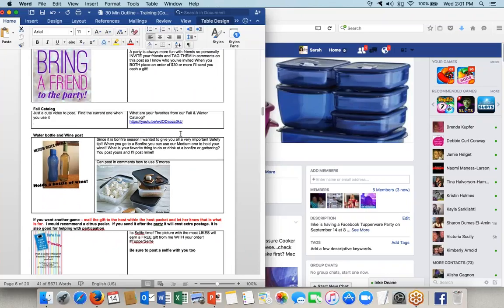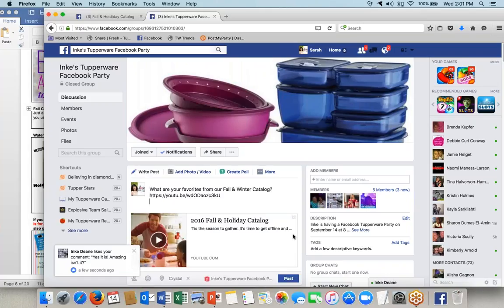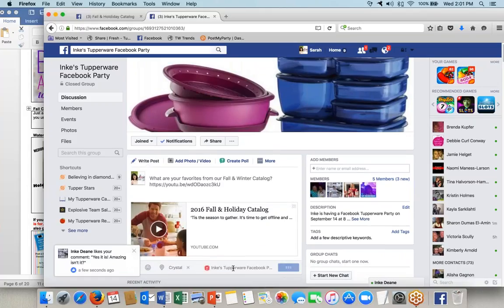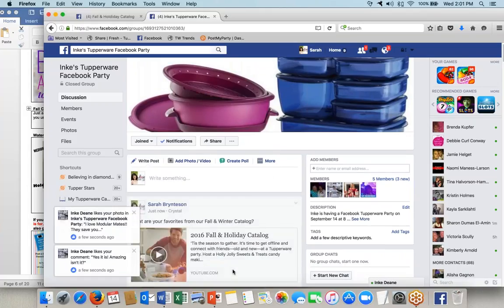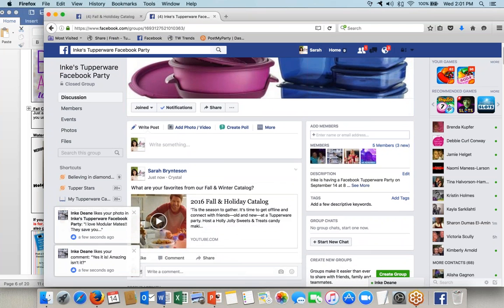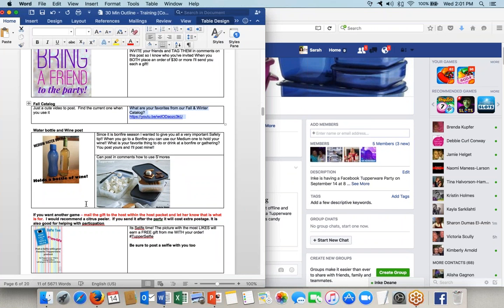You've got to make sure that you have the correct postage, so make sure that you go to your post office first. There's an awesome YouTube video that Tupperware produced for the winter and fall catalog. You can put that in as a way to show the catalog in a different format than what you've already posted. I love it because it is interactive in the way that there's beautiful music and it's fun to watch.